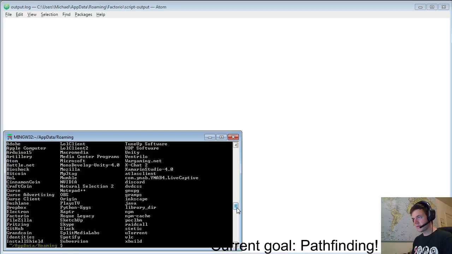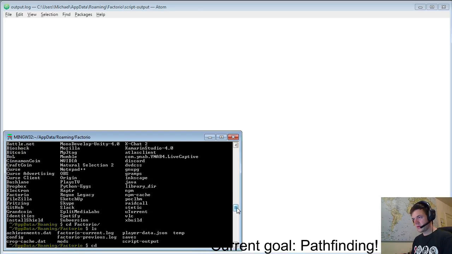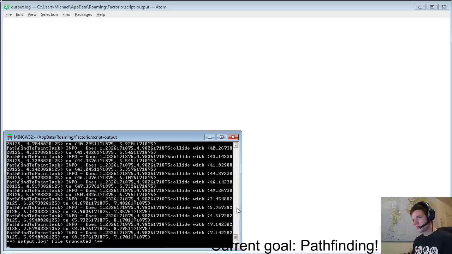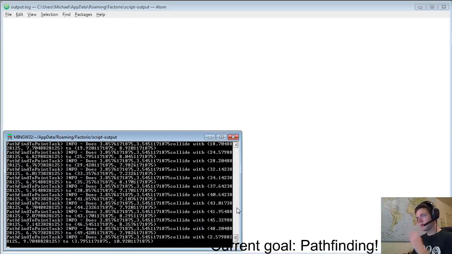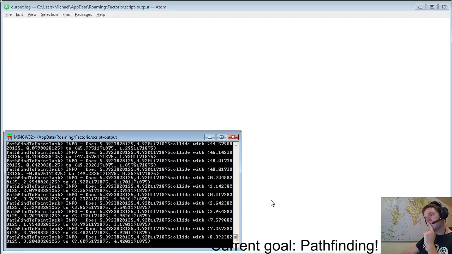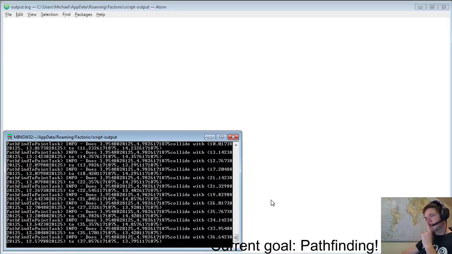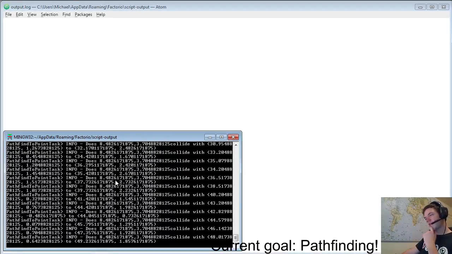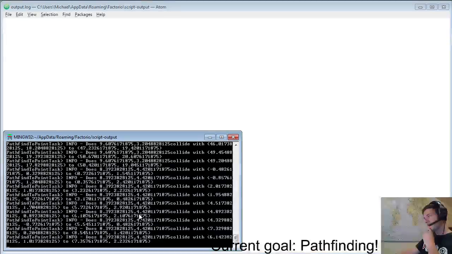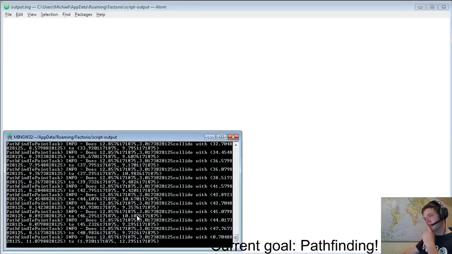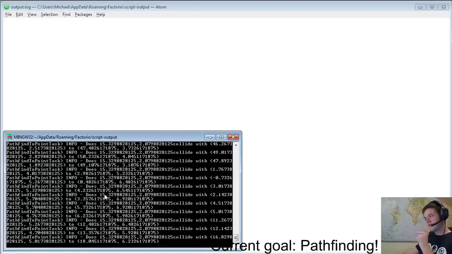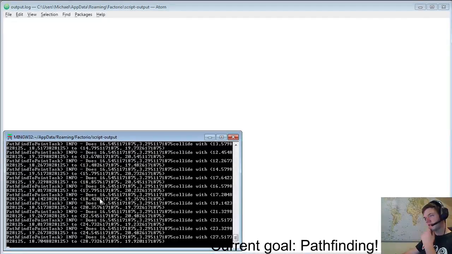Okay, rooming. Factorio script output tail. Okay. This is Factorio thinking. Oh, I wonder if this is the game actually delegating to my script for short periods of time each frame, and capping the execution runtime. That's why it's flashing up. It could also be because tail reads the file in chunks.